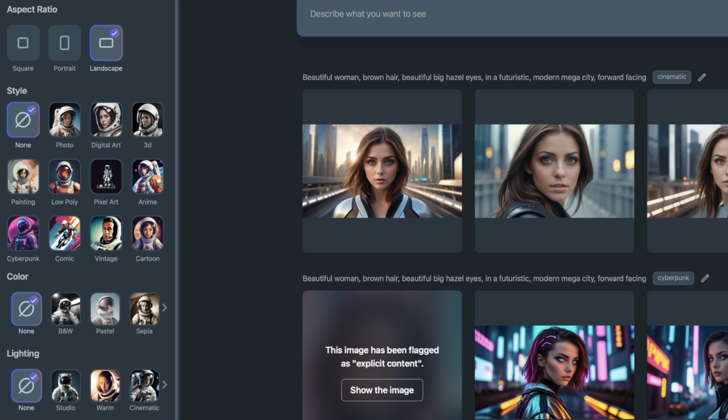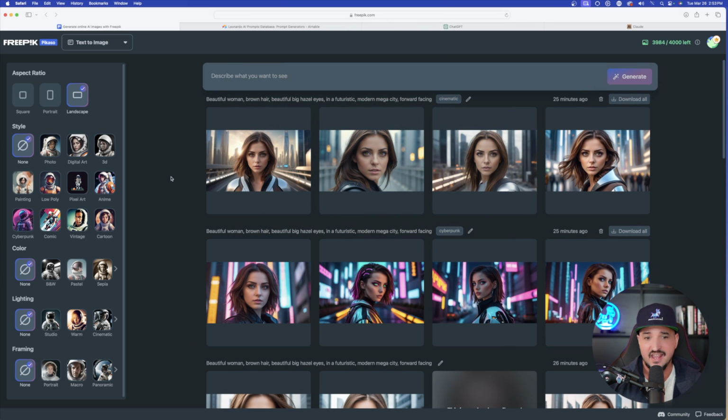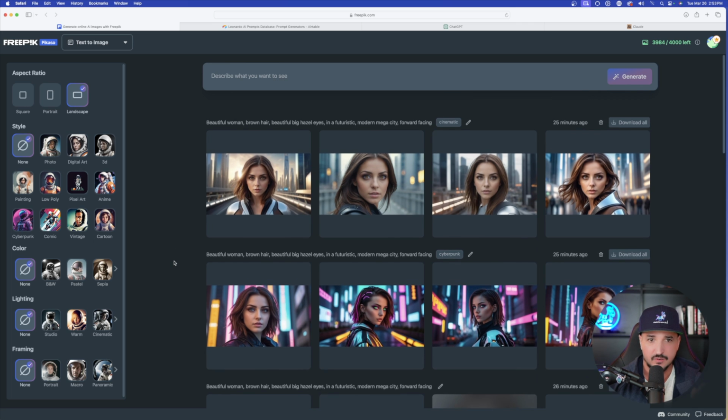Okay, so now we're over here, back in FreePik's AI generating studio. And this is really where the fun is gonna begin. So the first thing you'll notice is that you could see I've already been in here generating some amazing looking images. And what we're gonna do is go over some amazing prompts to try.